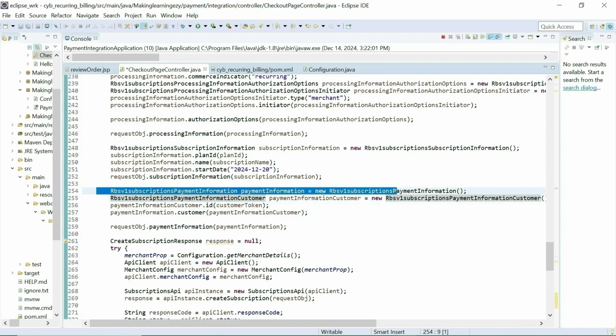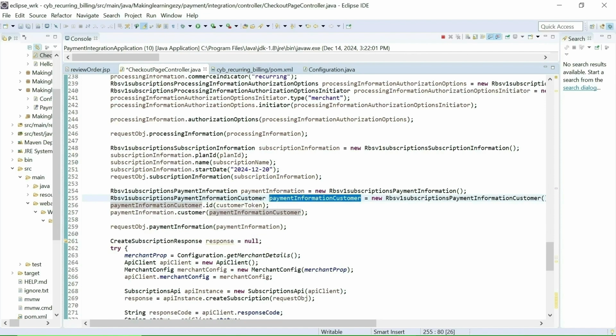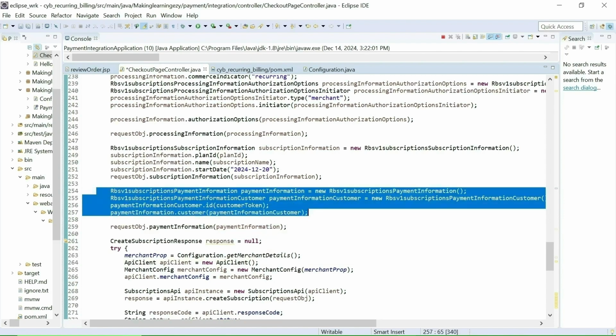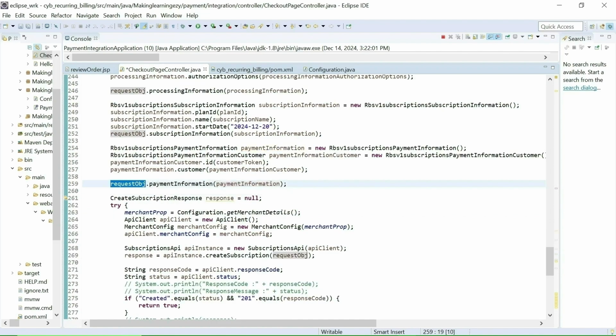Then we are creating the subscription payment information object. And here I am creating the subscription payment information customer object, which will have the payment token. And then this payment information customer object will be set in the payment information in this field customer. So these objects are also important because we are setting the payment token here. Then this payment information will be set in the request object. So we have populated our request object with all necessary details.